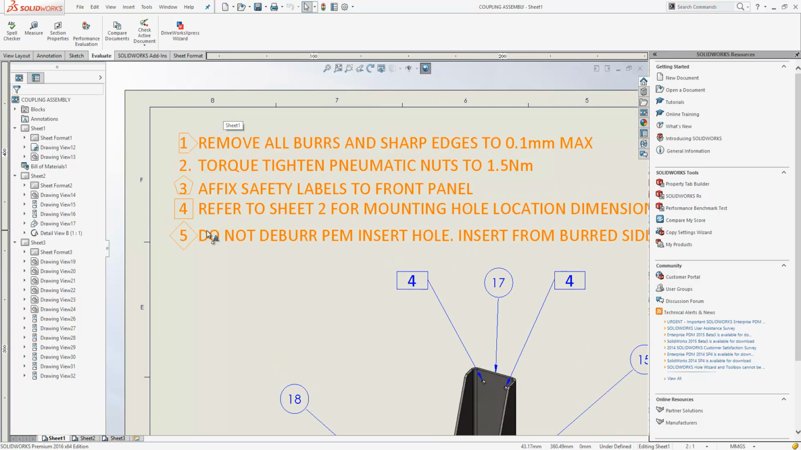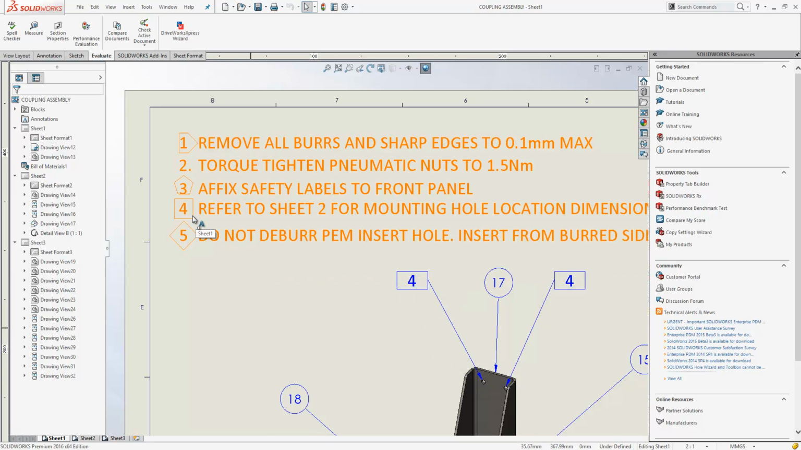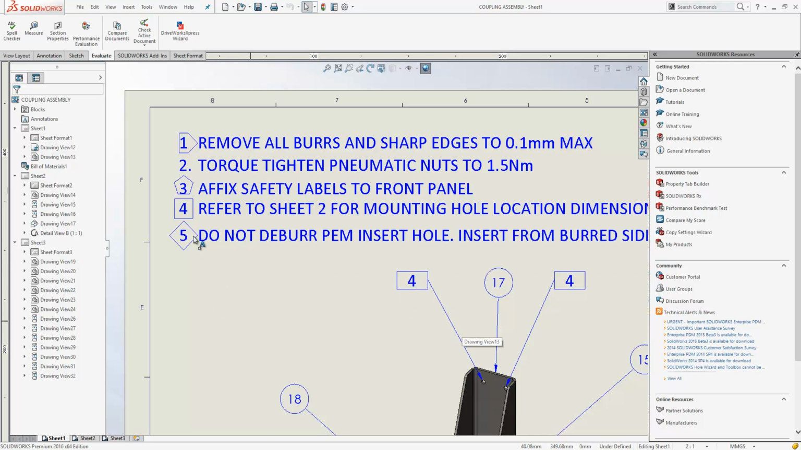So here we have some general notes listed, and each number has a border around it indicating that it's a flag note. Then we have on our drawing a balloon with the same border and number, which refers to that flag note. So the balloon number 4 here refers to that flag note there.